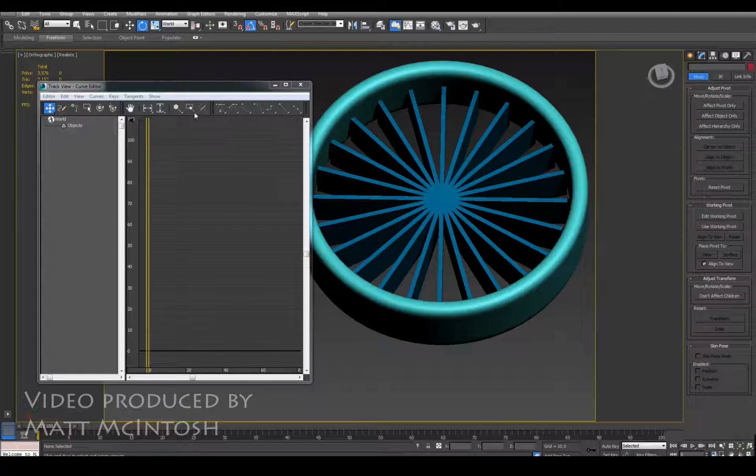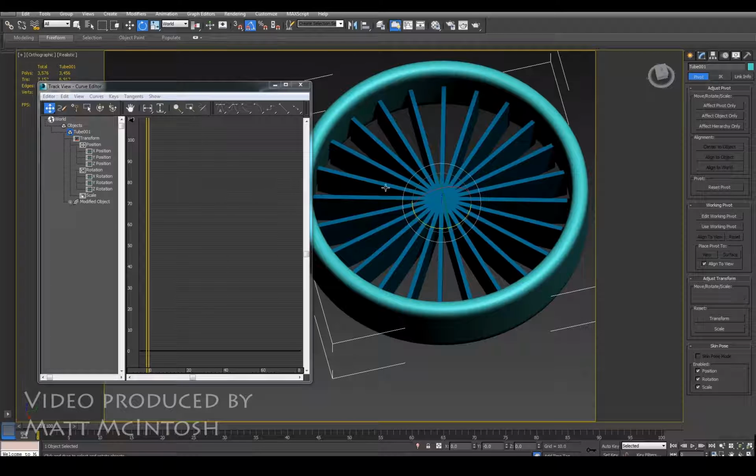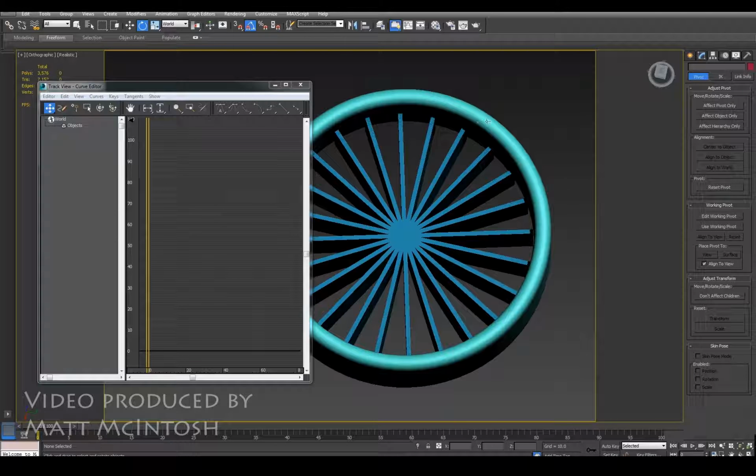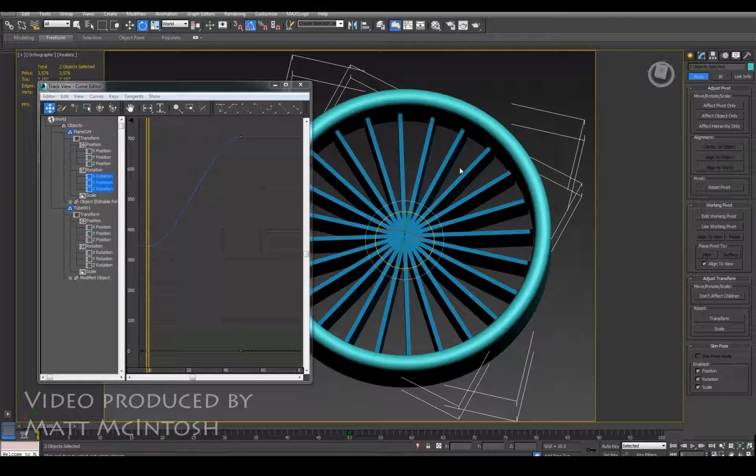So the function curve editor allows you to animate and adjust any animation that you might have on models. Anything that you select will appear in this toolbar at the side, and it'll give you either its position, its rotation, and if you've animated any scale keys, it'll put those on there as well. And that's for every single object that you select in your scene.